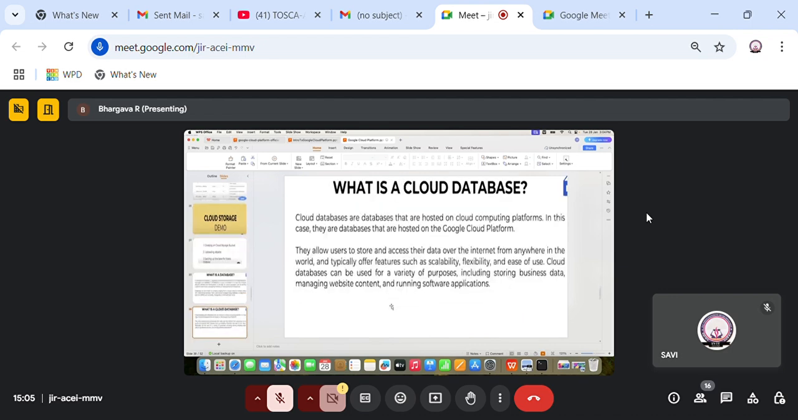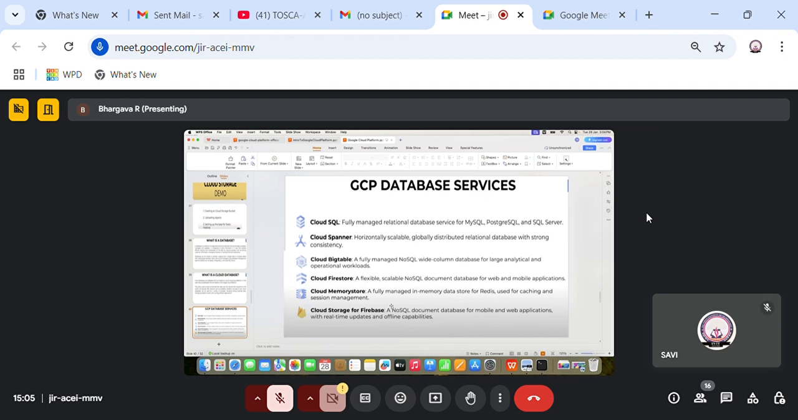And what is a database? You all know about it. So these are some of the GCP services which are available. Cloud SQL, Cloud Spanner. It is also a distributed relational database, Cloud Spanner, which has high consistency. I showed only one database to you, which is called Cloud SQL. There are other databases also. In our curriculum, they asked about only MySQL, so we went with MySQL. Cloud Bigtable is also available.